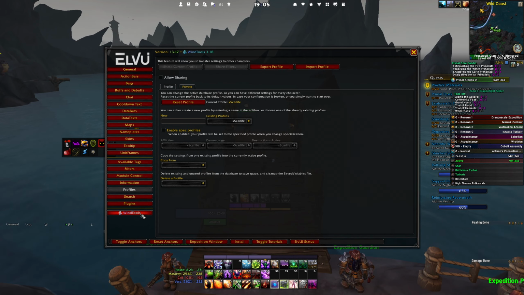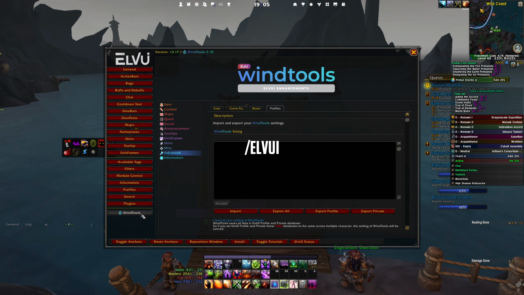To set up Windtools, you can open up your ElvUI options menu by writing /ElvUI in your chat window, go to Windtools Advanced, and underneath the Profiles section you can paste in my Windtools import string that can be found on the GitHub page.